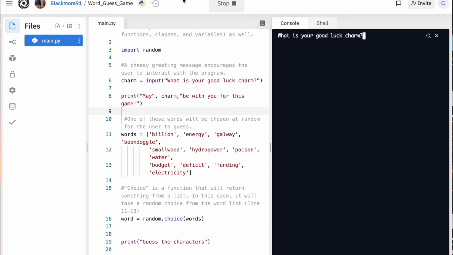Okay, now the game is running. This is asking for some input, which is this part of the code. So my answer will be stored as charm, and then it'll print a message. So I'll give a silly answer, and may God be with you for this game. Now it wants me to guess the characters, which is being generated from this list here.